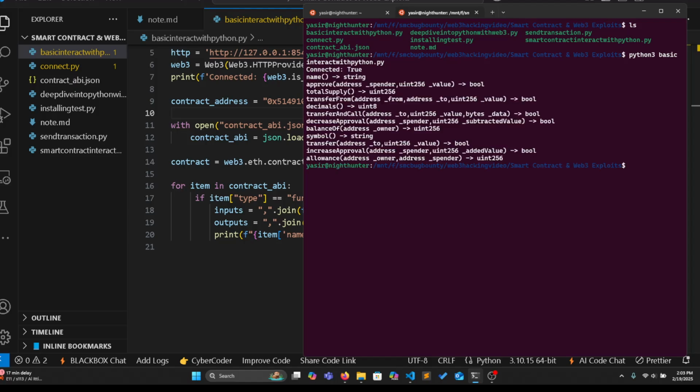I'm using python3 for basic interaction with Python. First the output shows the connection is true, and the contract has a name function, which is a string. The approve function is like, if someone's transaction happens, you need to approve that the transaction is completed. And there's total supply, transfer, from, decimal, and a lot of functions you can see. So in a future video we can take all those functions, interact them with each other, and try to exploit.